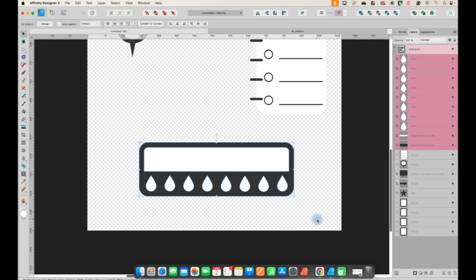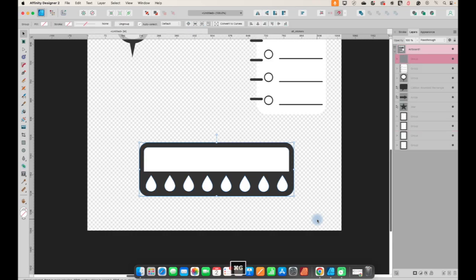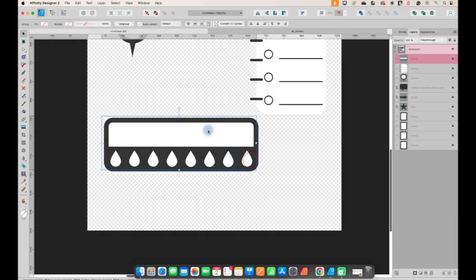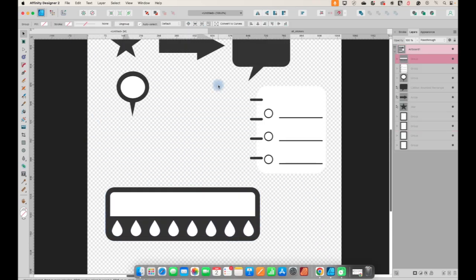I'm going to grab everything and select it. Command or Control G to group it. So now we've got that sticker.